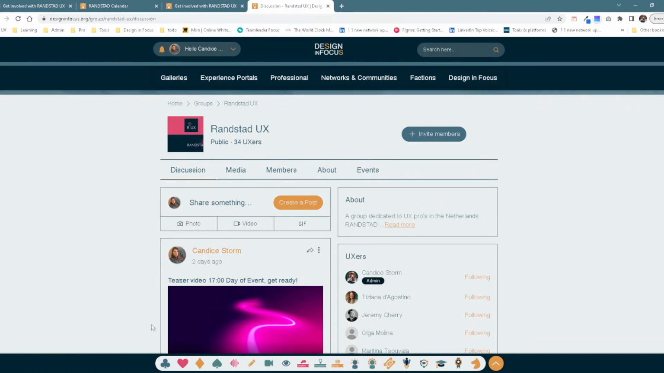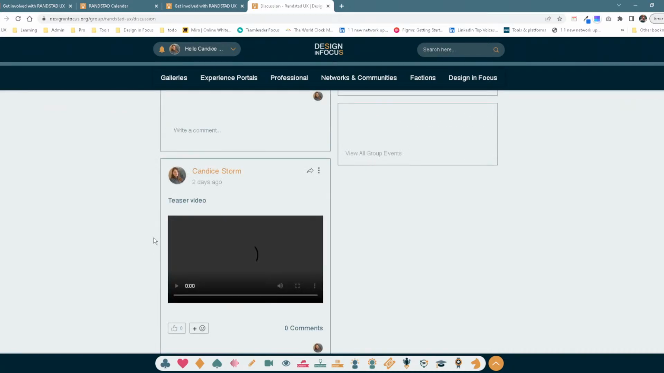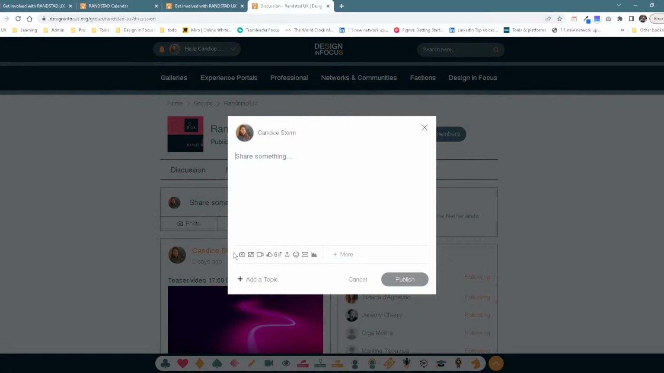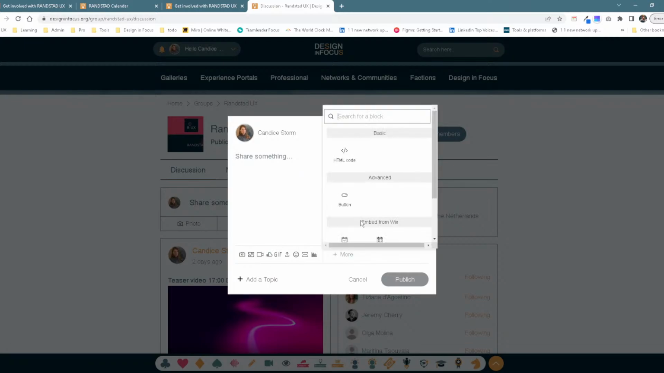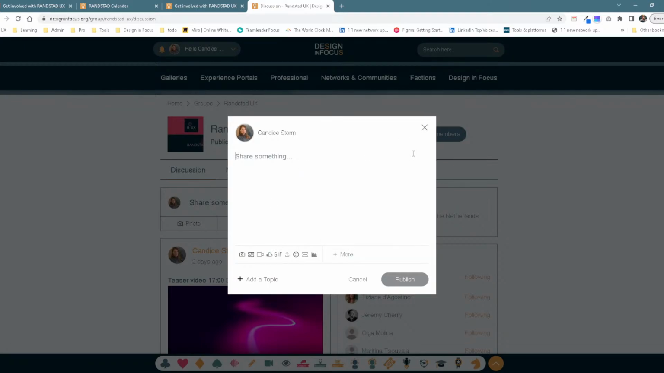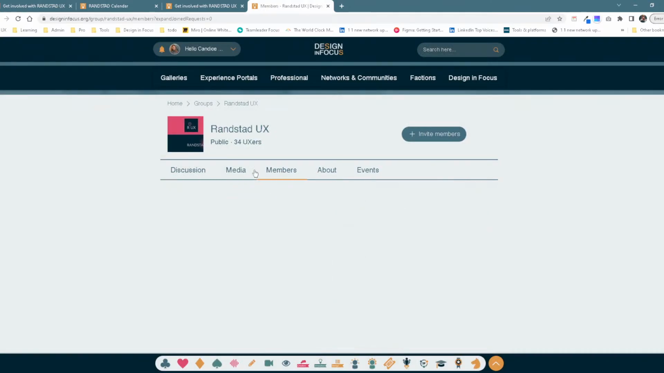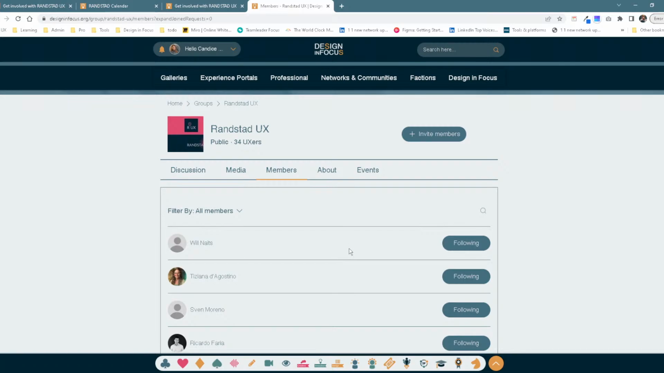So lastly, there's the group. On the group you have to be a member to interact. Some of the content is publicly visible, like what you see now. And if you're a member, then you can actually engage. You can share photos, galleries, videos. You can add buttons and code, so it's a pretty cool way to engage with others and have conversations. And you also have access to the members, so you can see who else is in that group, and that way you can network. So that's pretty neat.